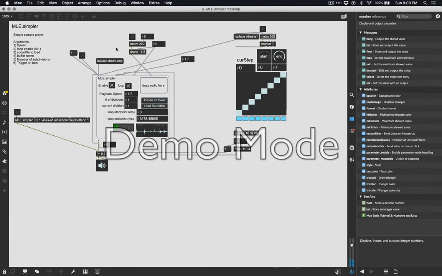All right, so next inlet is the number of subdivisions. Again, the same as that. Then the current subdivision, which is the same as this. And the last inlet is whether we're going to trigger on the beat or not. So the same as that. So we can control these things from outside.